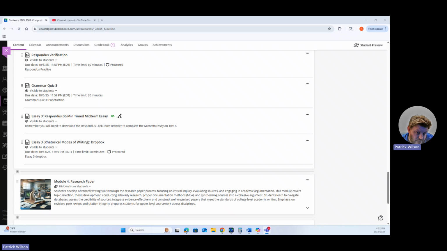Now, I guess if you're dual enrollment, you could probably use your current dual enrollment high school ID, as long as it has a picture of you on it, as well as your name. Otherwise, you're going to need to get a Coastal Pines student ID, or you're going to have to use your driver's permit or driver's license. Otherwise, that's going to be it.